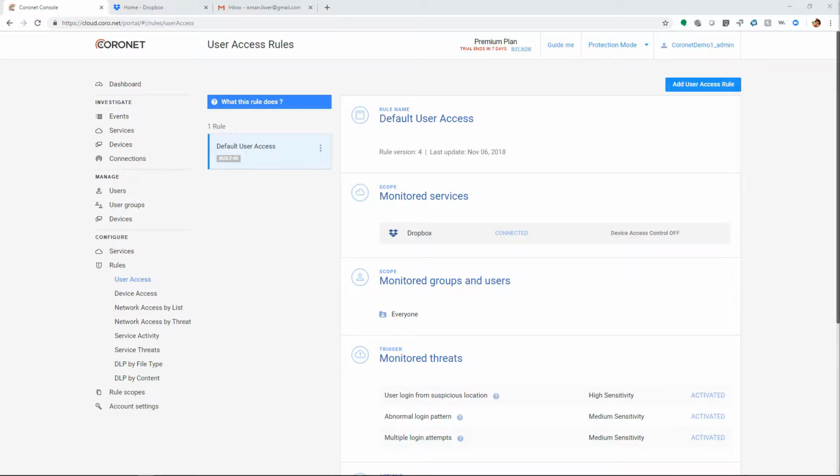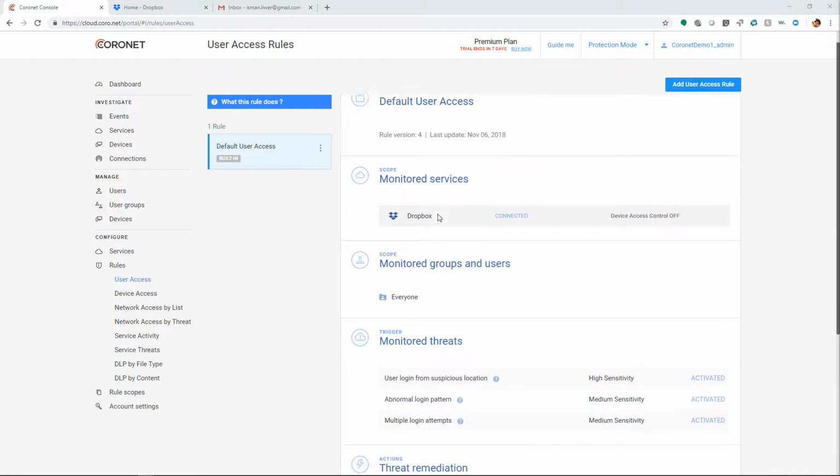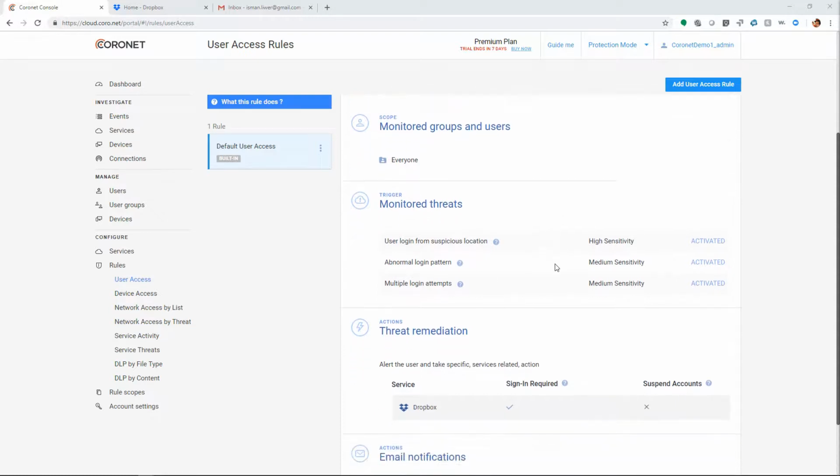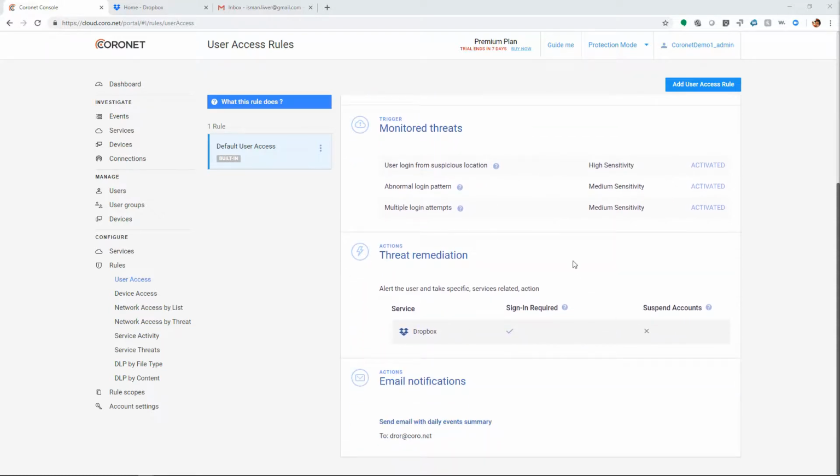Now let's dive into creating rules. Each rule is made up of 5 elements. What are we controlling? Who is the user we're controlling? What is considered a violation? How should we react to the violation? And who should be notified and when? Service activity rules block abnormal or suspicious behavior.